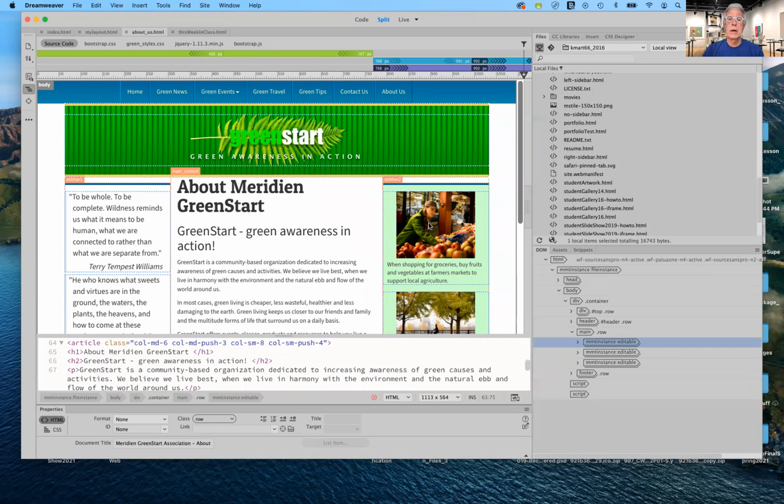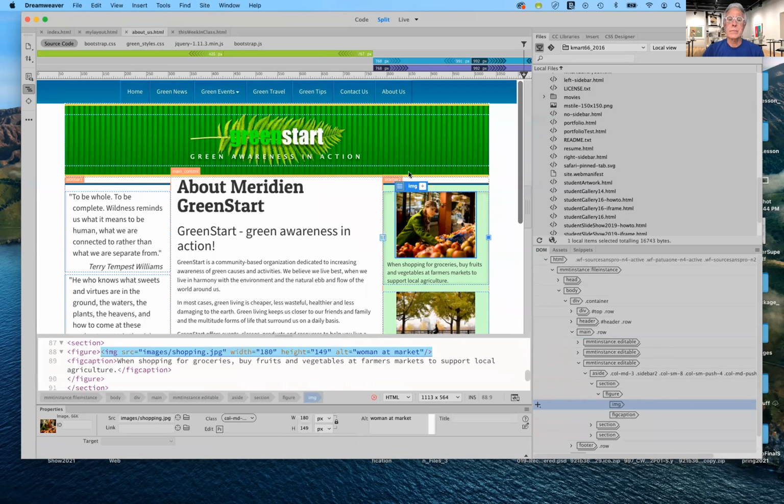So if I click on this image here, you can see that image is being viewed, and in the properties panel down here under alt, you'll notice that I wrote woman at market. If you want, it could be open air market or something, you know, shopping for groceries, whatever. It tells the person who is seeing impaired exactly what it is that they can't see.